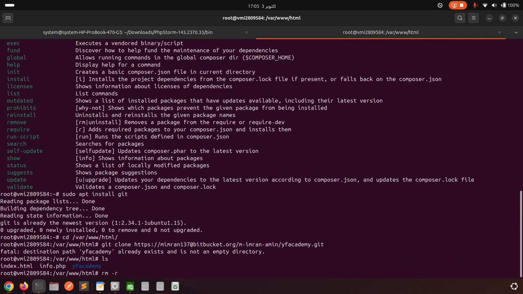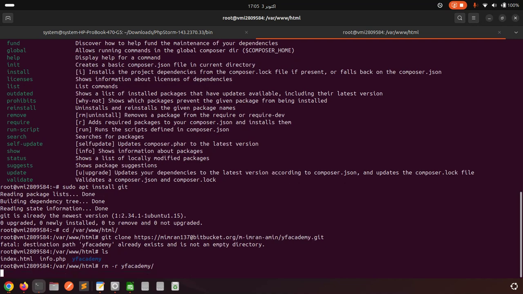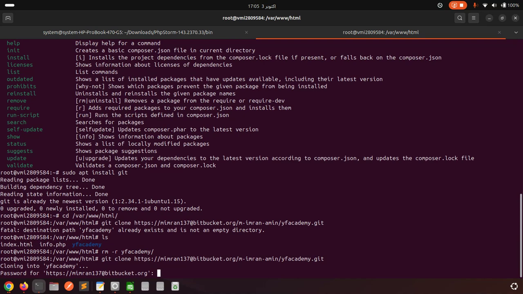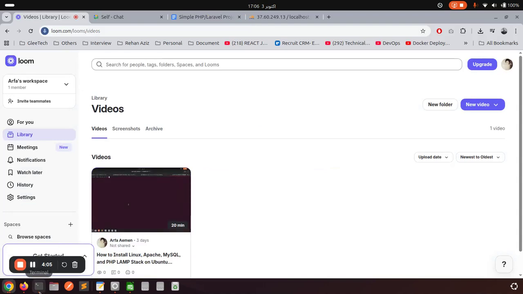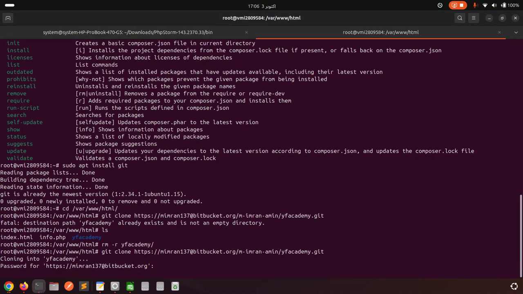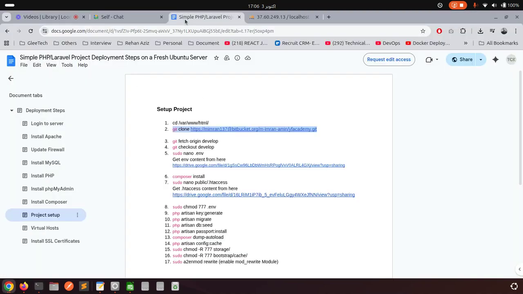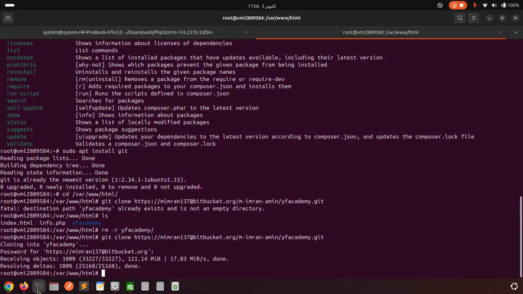Remove with -r. The error is this directory already exists in this path. So I will remove this directory and again I will clone. It requires a password, so I will give the password here. You can see clone has been done successfully.